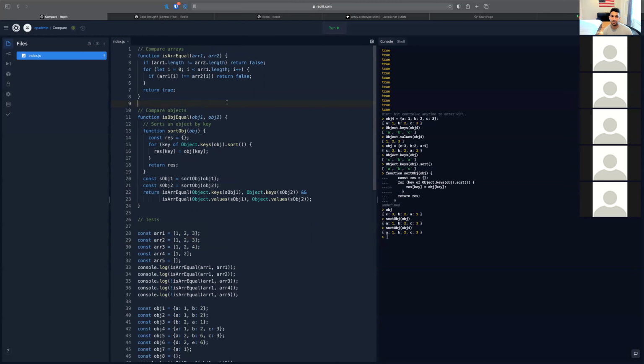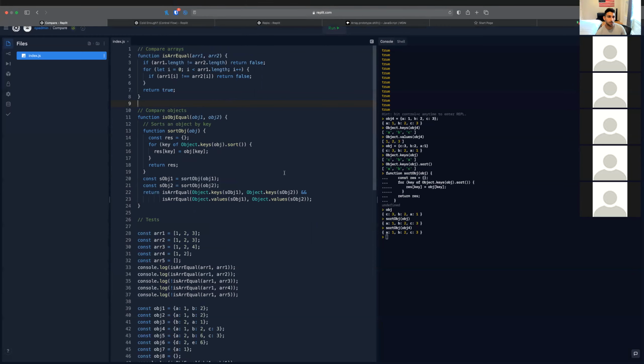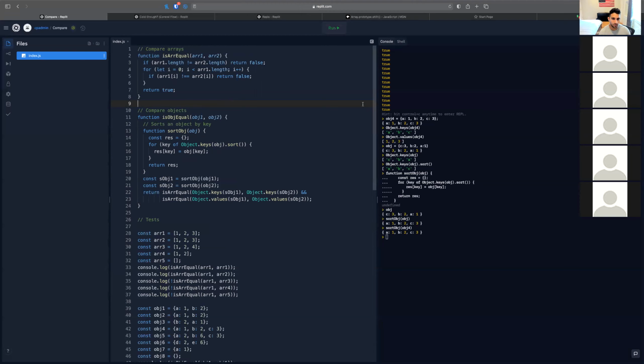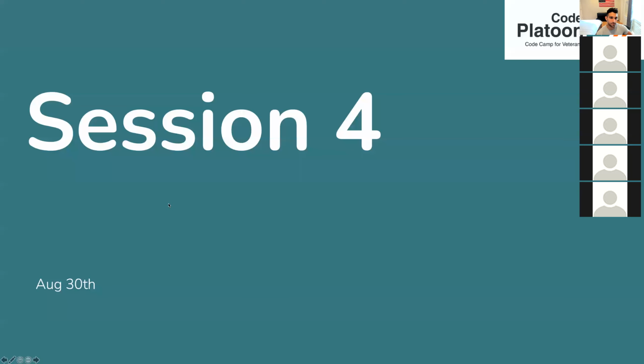Are there any questions about object comparisons? No? Okay. With that said and done, we can get started on our exercises.